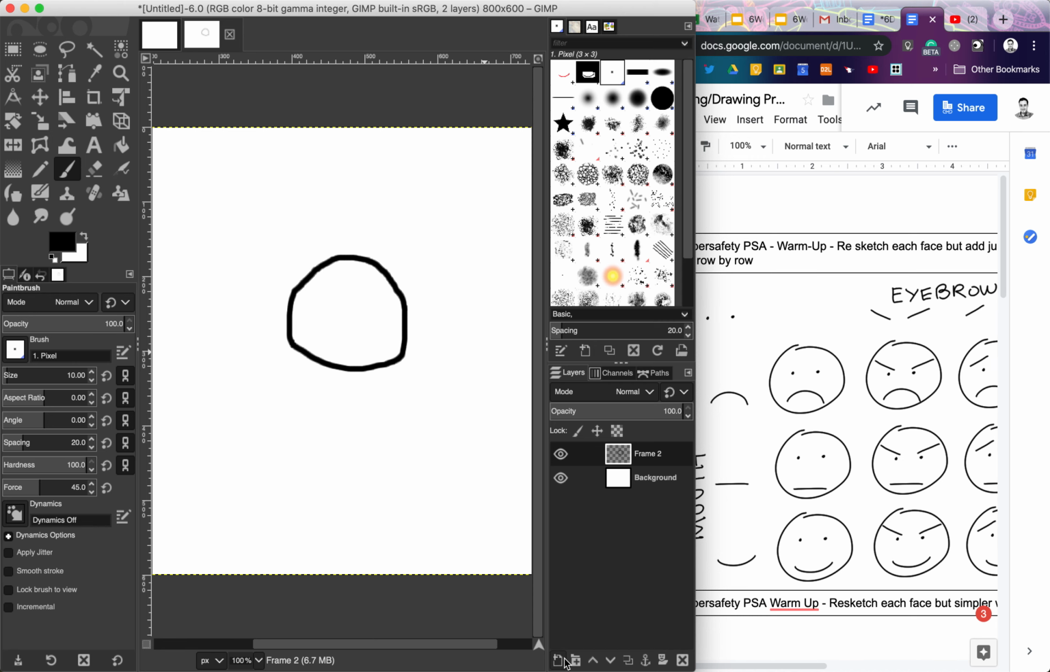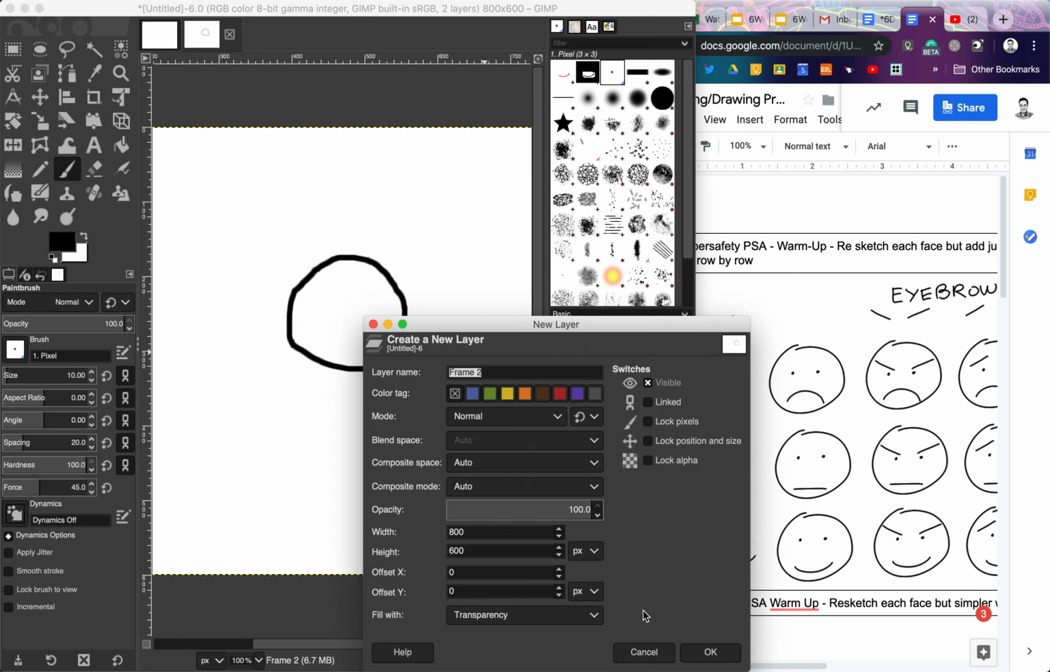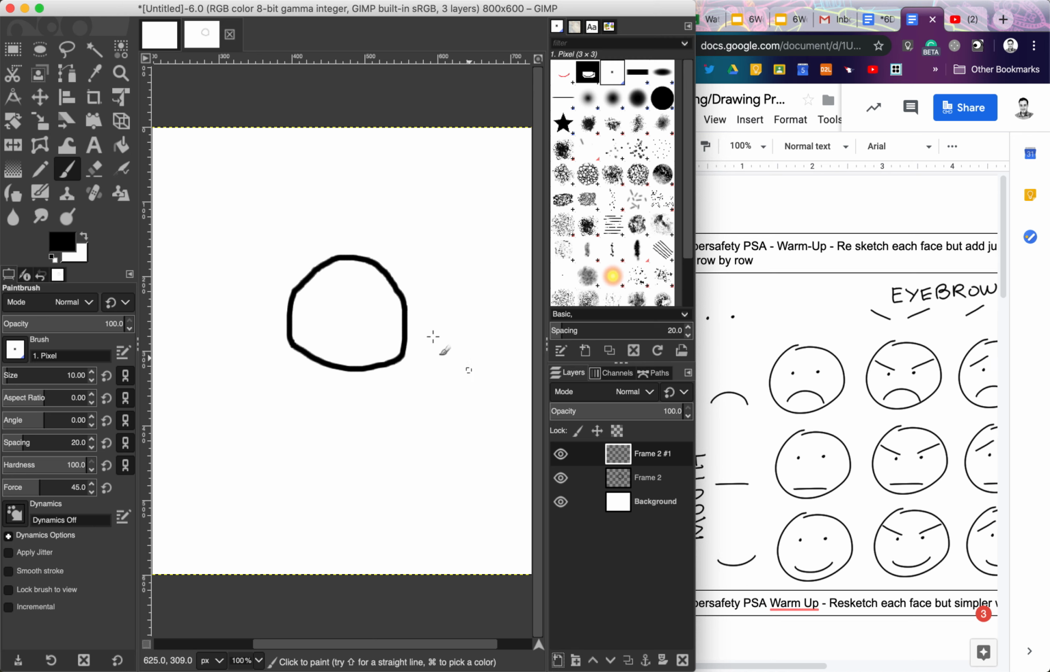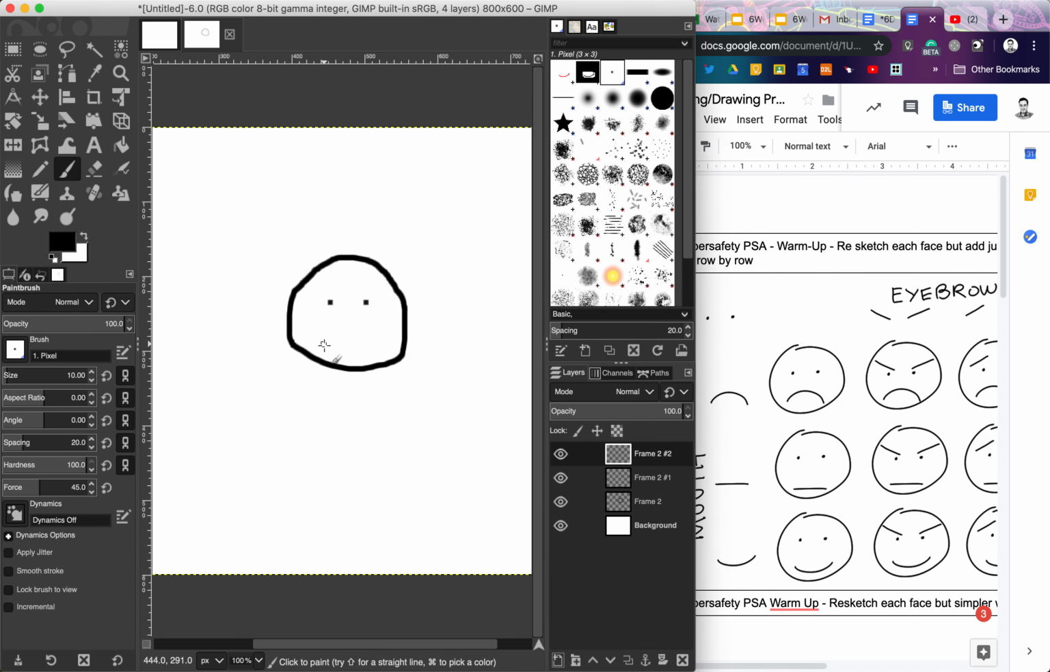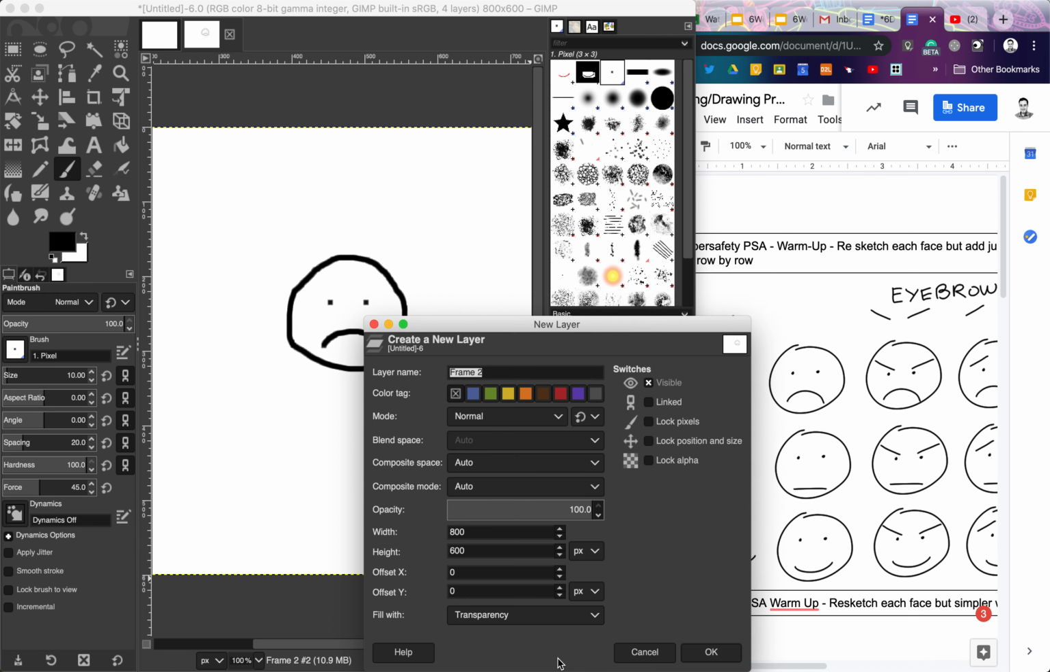So I'm going to actually add a new layer. And notice that this new layer is on top. So I'm going to add an eye here, add an eye over here. Great. And again, I'm going to create a new layer. This one, time for the mouth. So he's going to start with a frown. We'll add that frown. Great. And we're going to add a new layer.